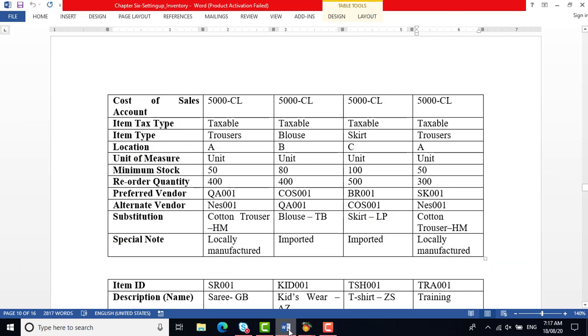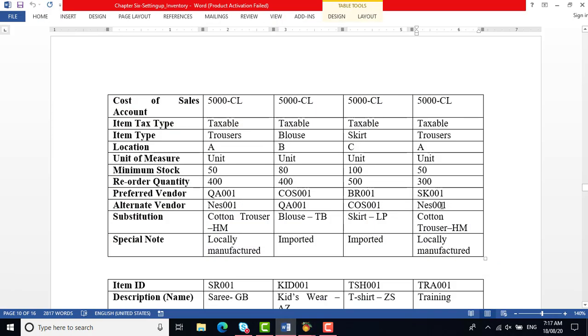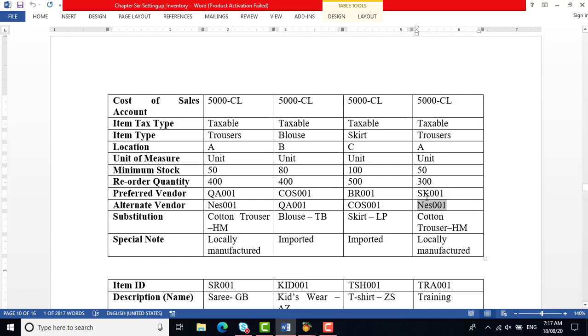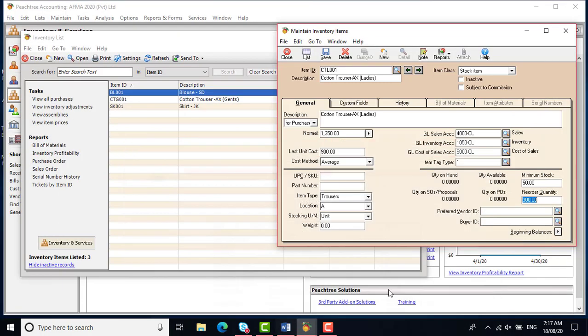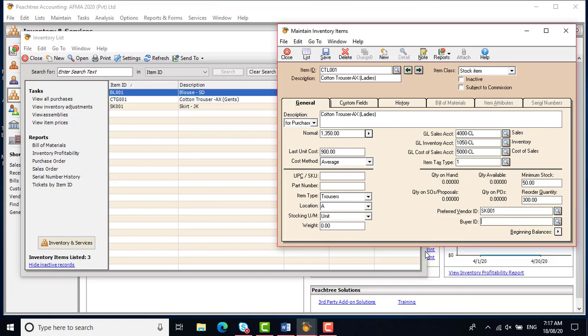And then after that the minimum quantity is 50 and the reorder quantity is 300, so that needs to be entered. Minimum quantity is 50, reorder quantity is 300, that also. Then we will look at the preferred vendor. So according to the given condition, the preferred vendor will be SK001. So you can select the vendor SK001, Sky Private Limited.